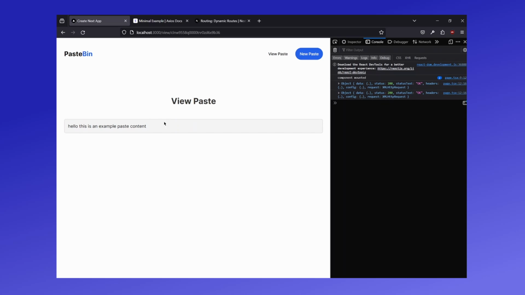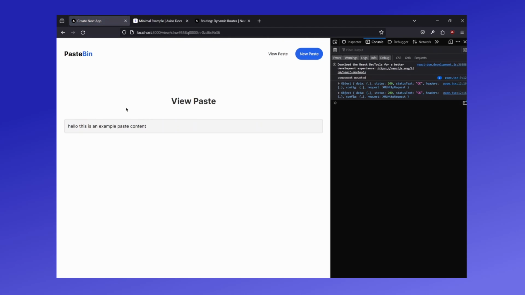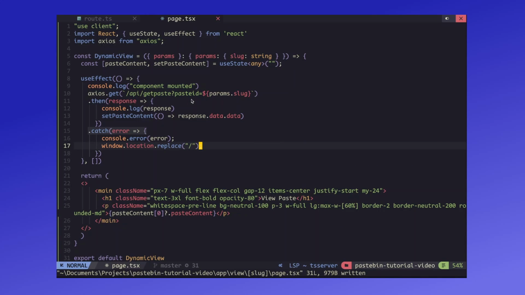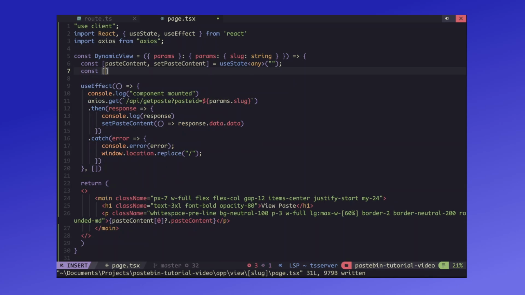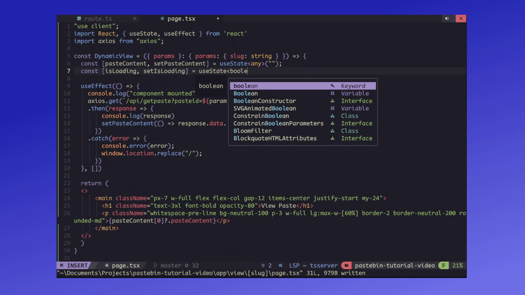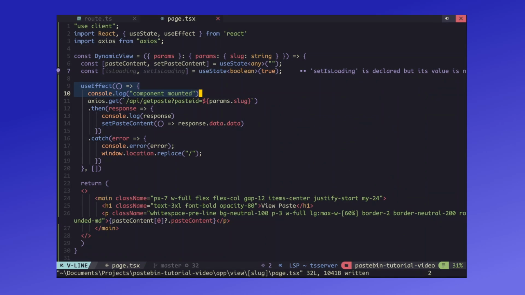paste content is loaded. But you'll notice that when I refresh, we can see that this just is blank for a while, which does not really look that good. So instead, what I'm gonna do is make a new state called isLoading, setIsLoading, and this time it's gonna start off as true because we're loading as soon as the component mounts.